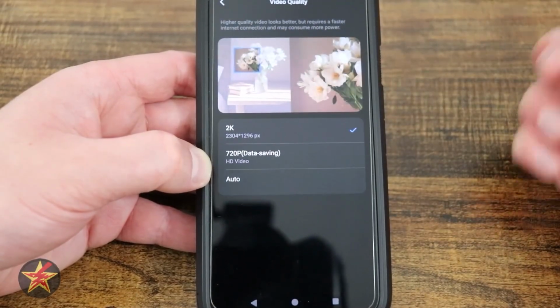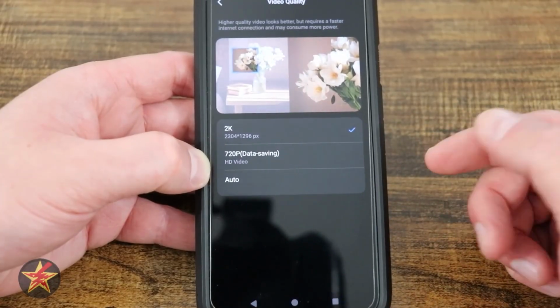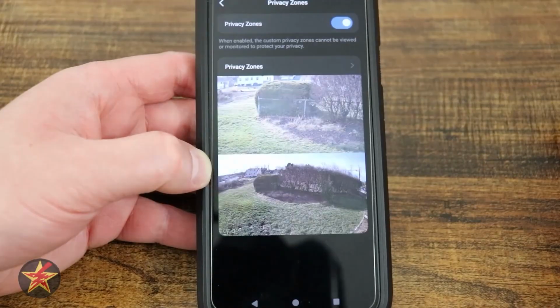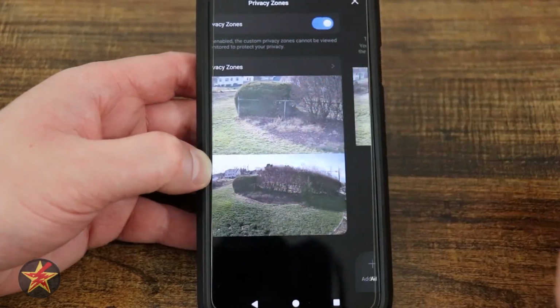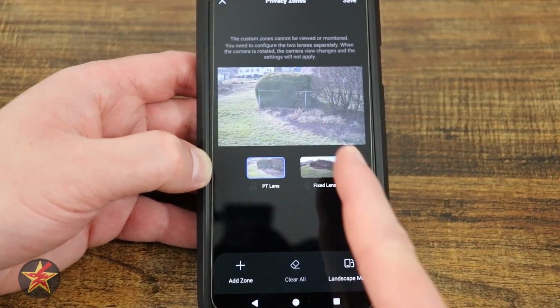Under that, we have our video quality. You've got 2K, 720, which is data saving, but is still considered HD, or auto switch between the two. Next, we have privacy zones. I will turn that on, and then we will select a camera. Now, you have an option of the PTZ or the fixed camera.